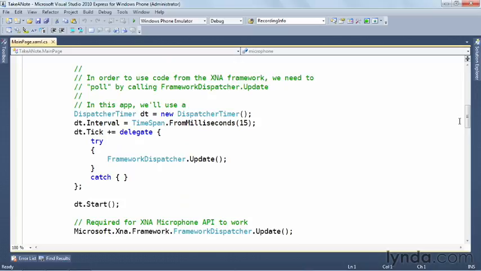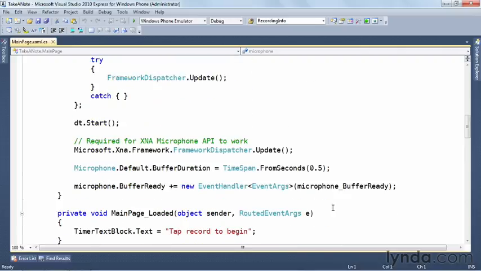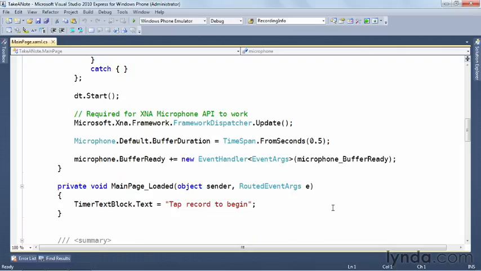As I mentioned, in order to use code from the XNA framework, we need to essentially poll the XNA framework by calling this method, frameworkdispatcher.update. And this code here in the middle of the screen right now simply creates a timer that fires off every 15 milliseconds and calls framework dispatcher update so that we can get frequent updates of data from the microphone. And finally, in order to start, we need to fire it off just once in order to be able to get things going.